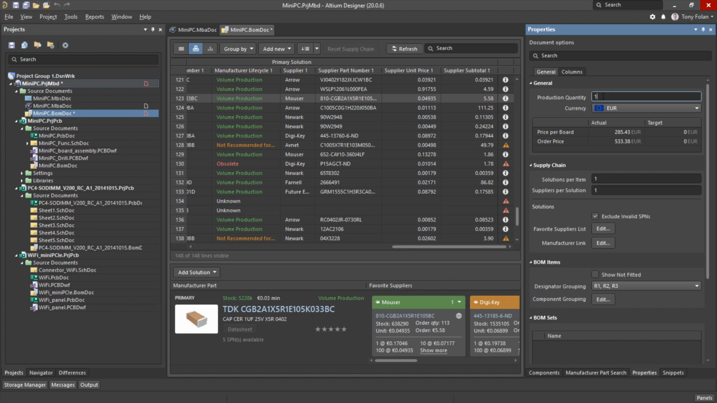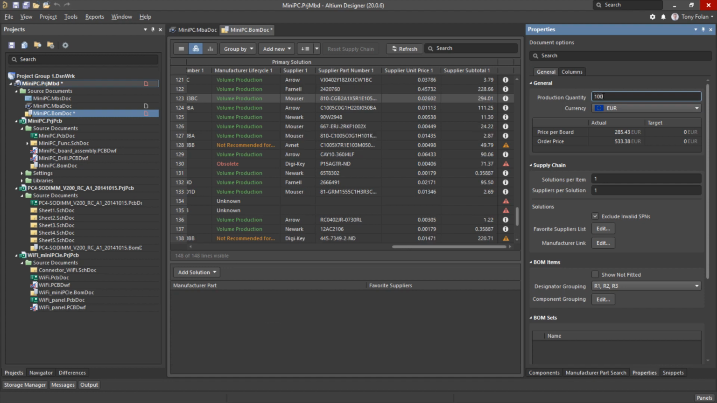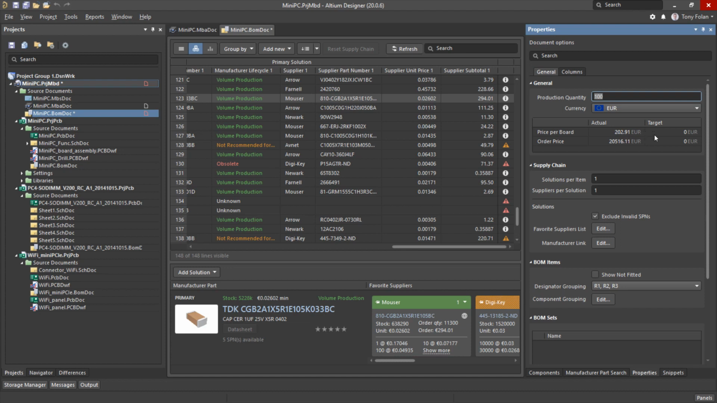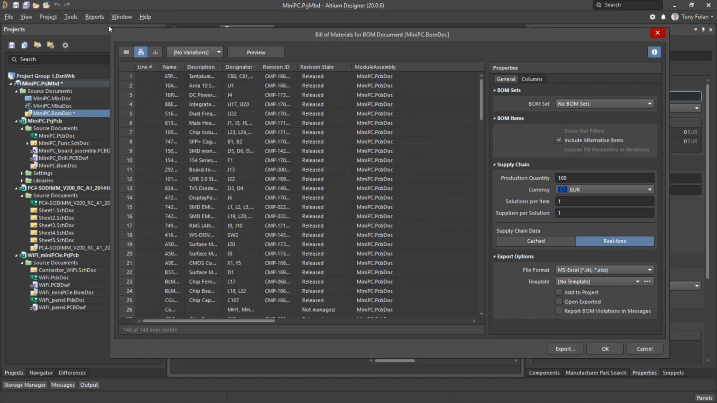If we were to make some changes to the production quantity here, you can see that the price of the board jumps significantly when we bump this up to 100 boards. The last consideration here is our output, so we need to make sure that any templates used include the new module assembly column.